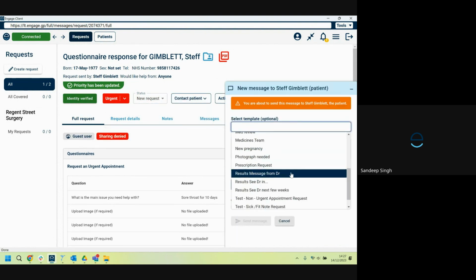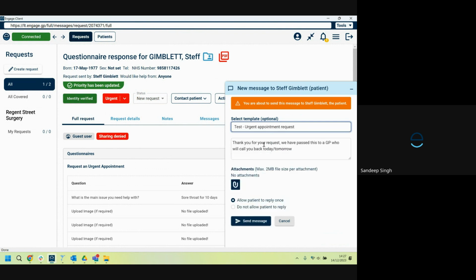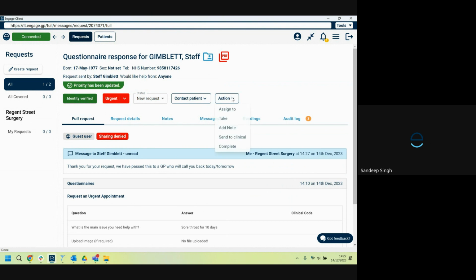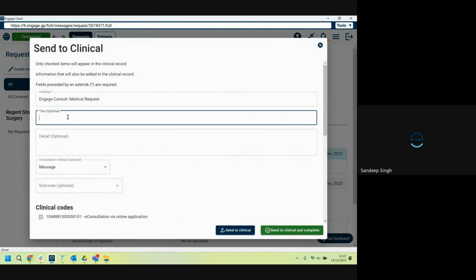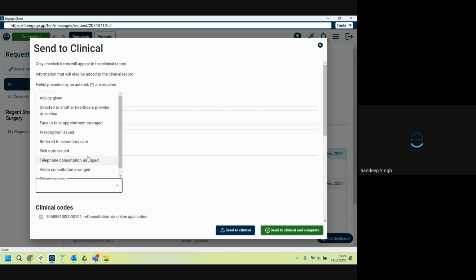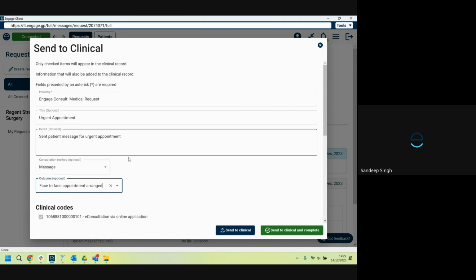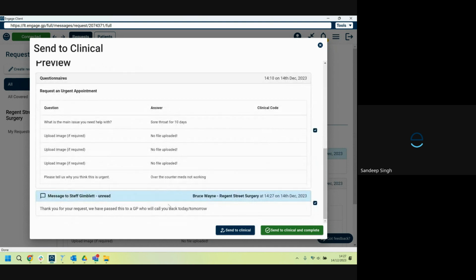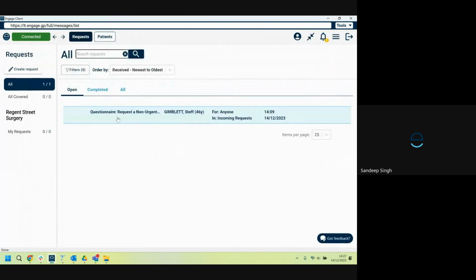So again, we'll use one of our templates. Urgent appointment request. Thanks for your request. We've passed this on to a GP. We'll call you back today, tomorrow. No attachment for this one, and we won't allow the patient to respond. Perfect. That's done. Send to clinical. Again, we'll include the message in this scenario as well. Send that to clinical, and that's now complete.